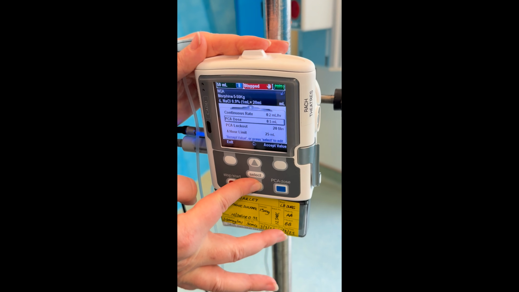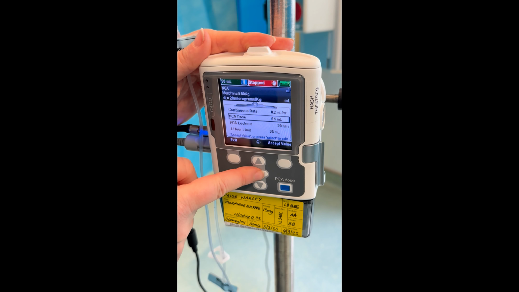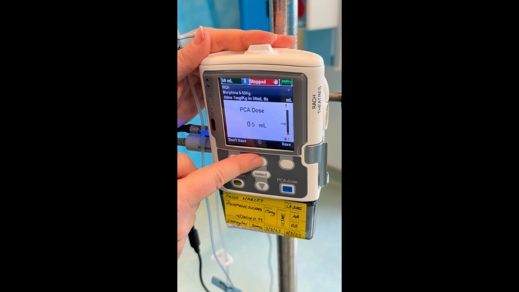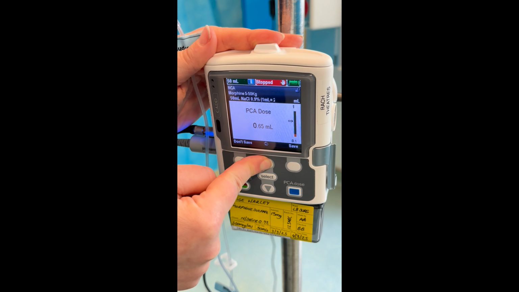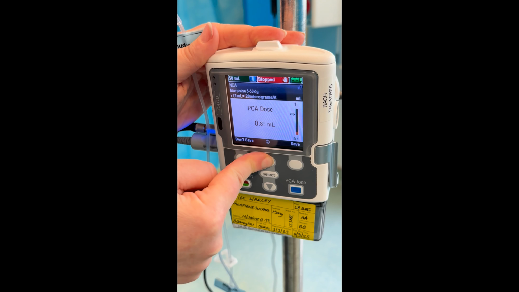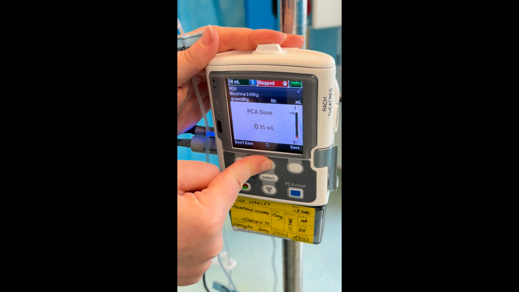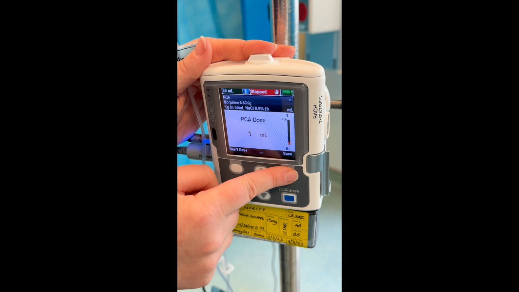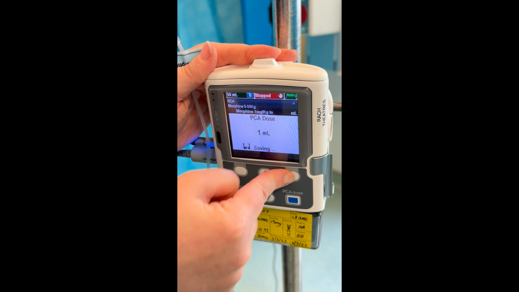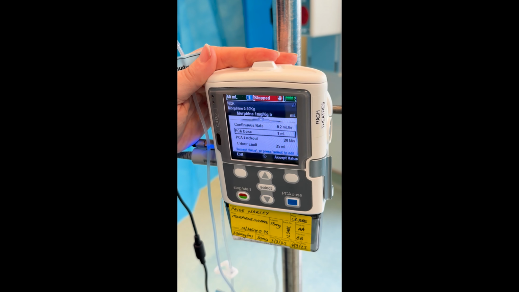To change the dose, go down to PCA dose and press select. Use the up and down keypad to select the correct dose, and in this case it's 1 mil, and press save. This will change your PCA dose.